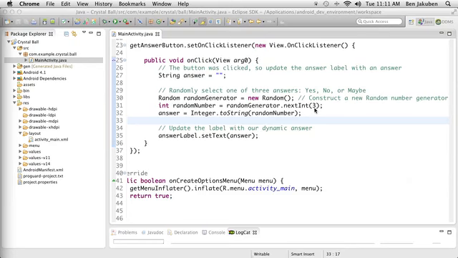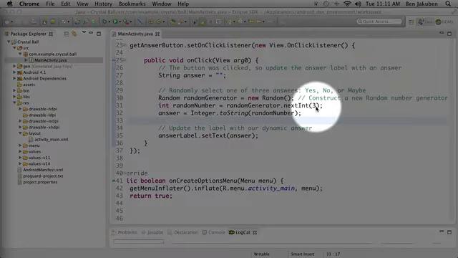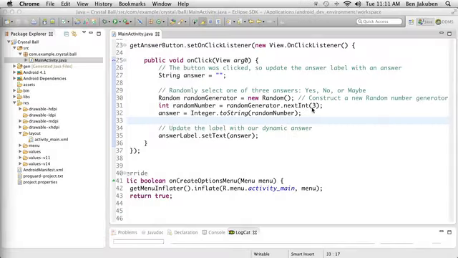The parameter for the nextInt method is the exclusive upper bound, meaning that it will generate numbers up to, but excluding 3. And it starts generating at 0. This may seem a little confusing at first, but the more you program, the easier it gets.